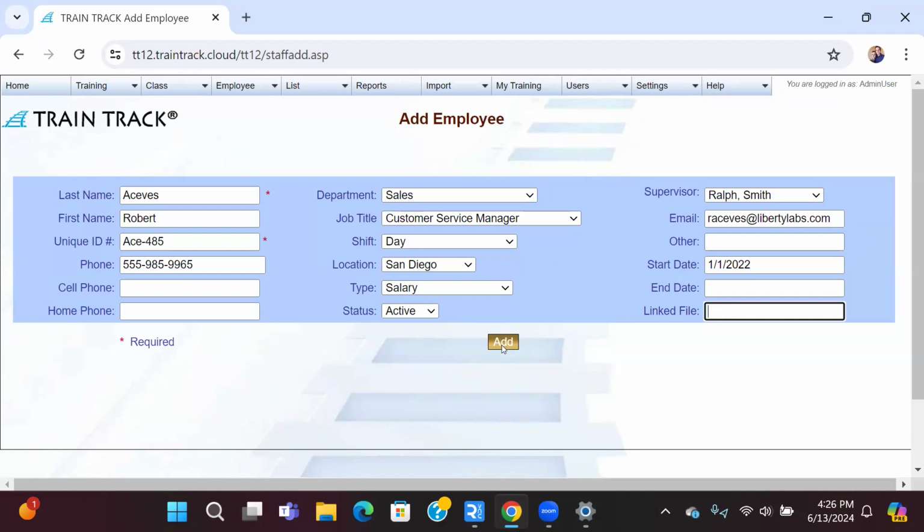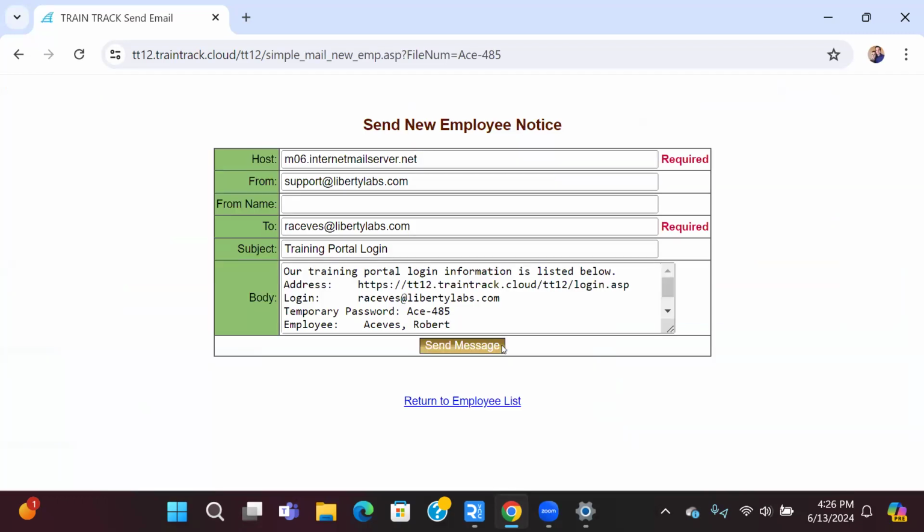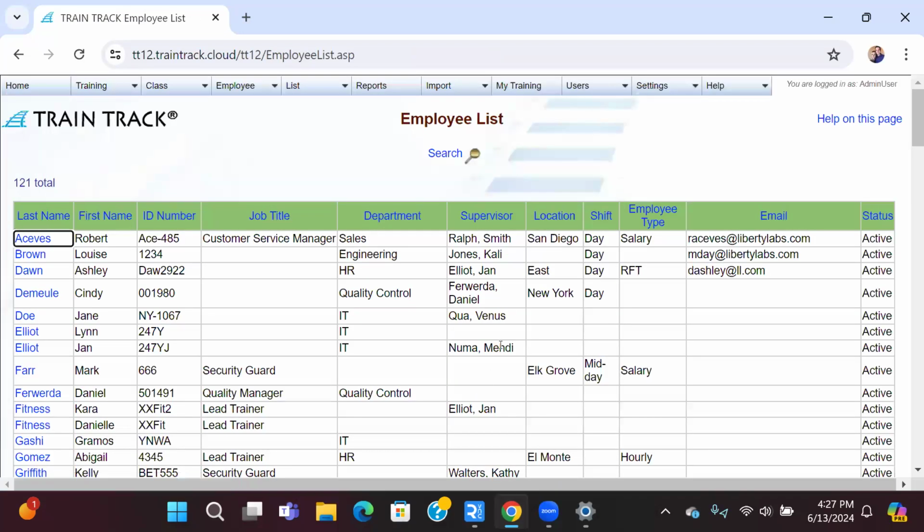When you're all set, simply click the Add button, and you will be taken to a screen where you will be able to send an email to the employee, letting them know the website to log in to TrainTrack, their login name, and their temporary password. You can change these settings. I'll show you in just a moment where to change those settings, but if you would like to send the email, you would click on Send Message. Otherwise, you can click on Return to Employee List.